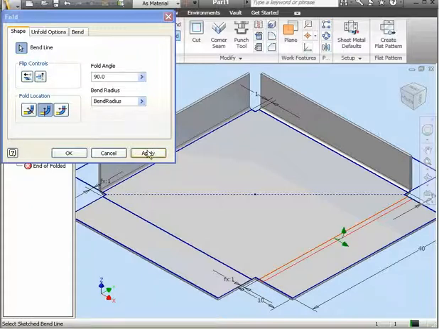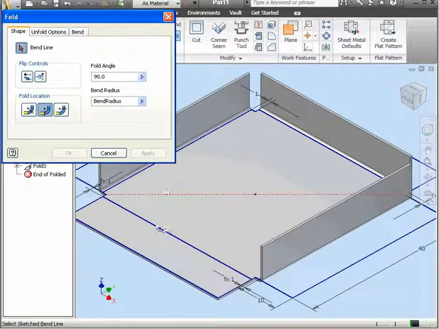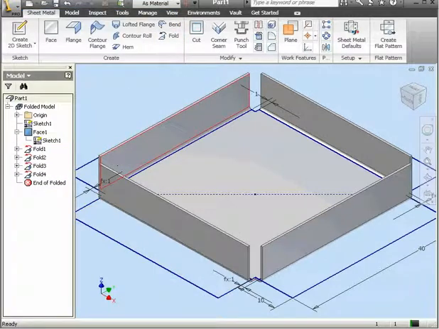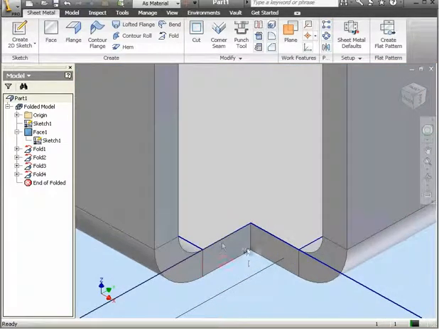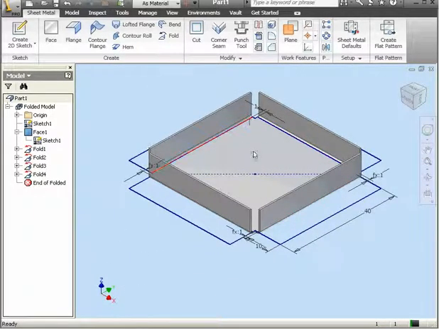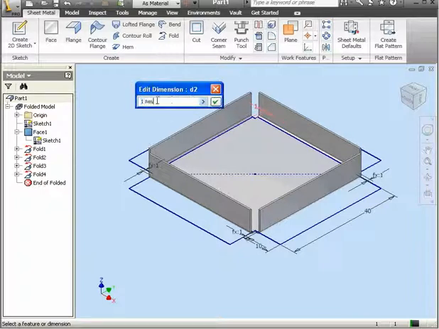Same options are pre-selected now. Let's click Apply. And the last bend. 90 degrees, start of bend, click OK. Let's zoom a little closer into this corner. I see that I've got more room to move the bend lines closer to each other. The distance between the bend lines is controlled by this dimension. Let's use 0.5 millimeter instead and click OK.